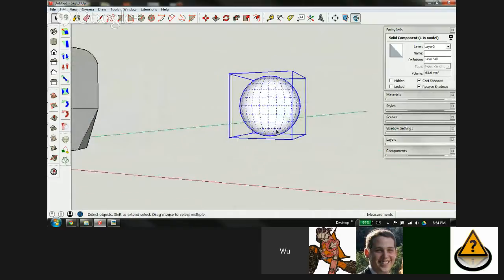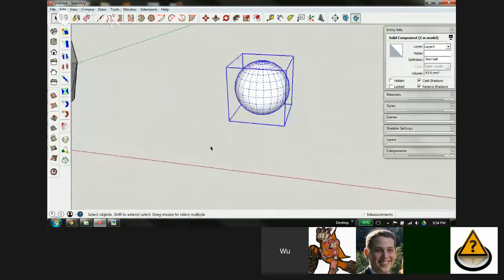Now we need our post for it to go on. And the spec calls for a 3mm post. So our, again, C for circle. I'm going to draw this out.